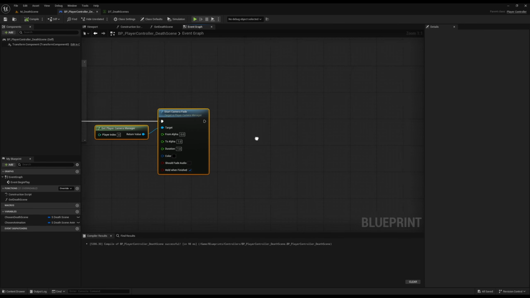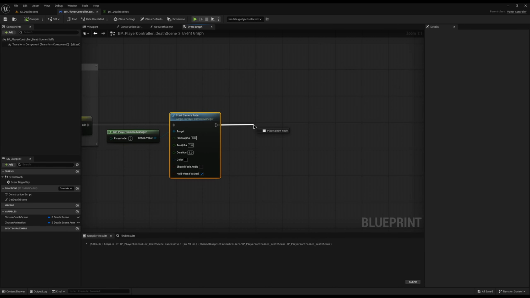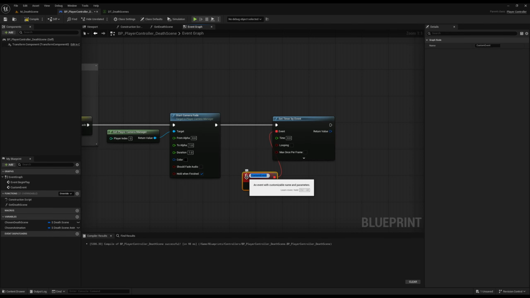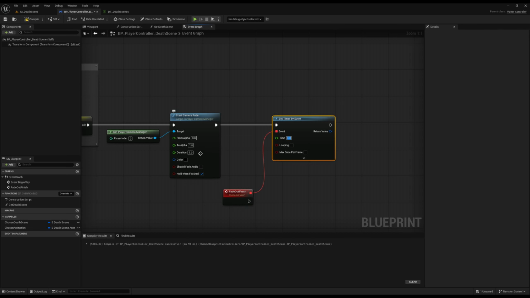fading. So simple enough, what I'm going to do is just after the start camera fade, I'm going to add a new timer. So I'm going to do timer by event, and then for the event, I'm just going to drag backwards and do add custom event. We'll just call it fade out finish. The time I will set to the exact same time as the duration, so 1. And that's all we need to do.